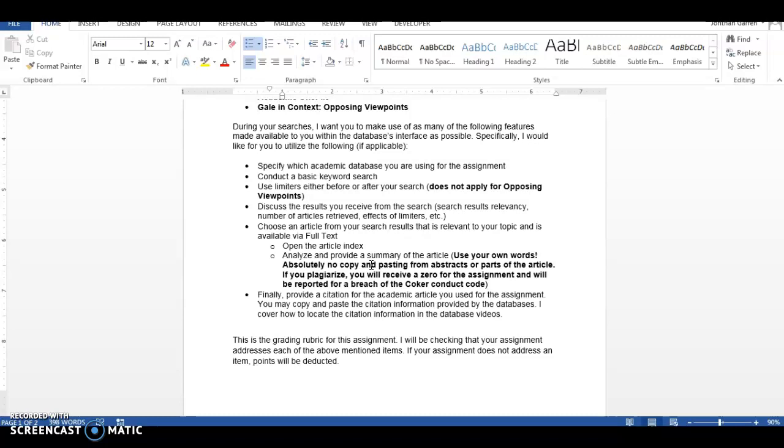Because again, I'm only asking for a paragraph summary, so I'm not asking for a super long analysis. Just read enough of it to get a grip on what it's talking about, so that you can at least summarize it in a paragraph. And then finally, you are going to provide a citation for the article.